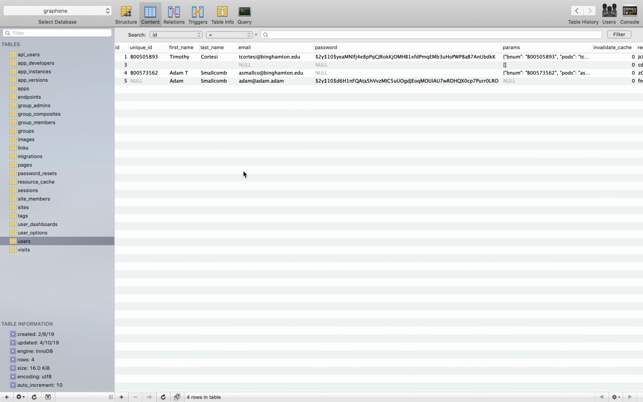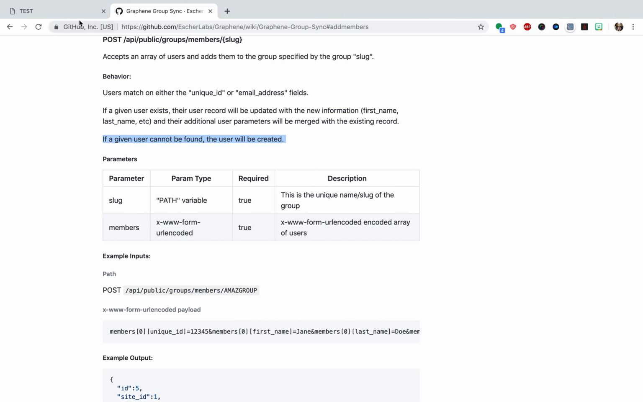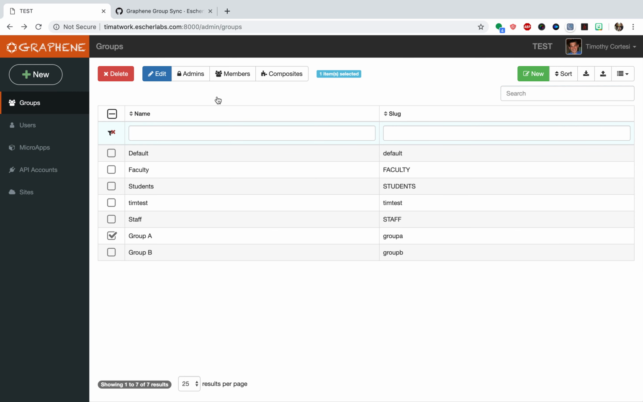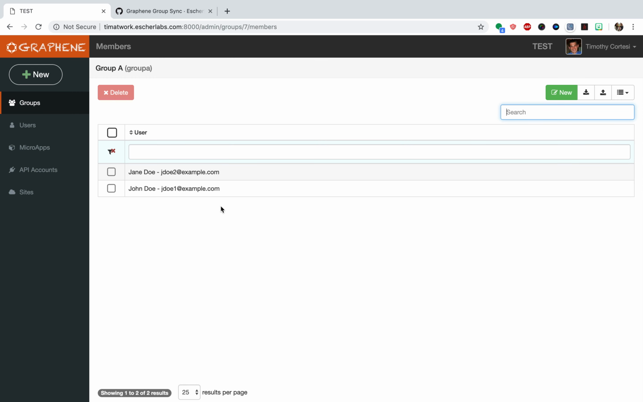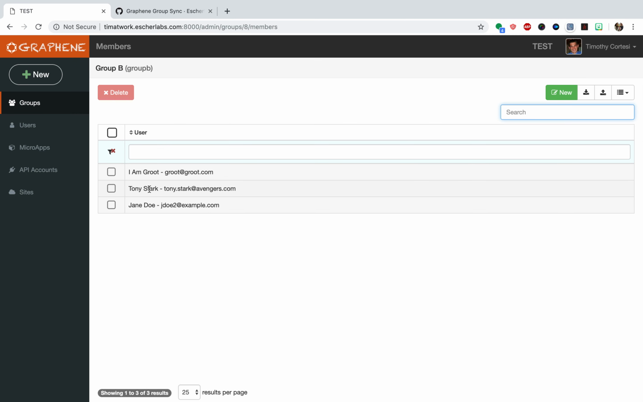So now let's look at what we have in our database here, and if we refresh the users, you'll notice that we now have 4 new users that have been added. John Doe, Jane Doe, Tony Stark, and Groot have all been added. And additionally, if we look at the members of Group A, we now see that we have John and Jane Doe, and if we look at the members of Group B, we now have Groot, Tony Stark, and Jane Doe as well.